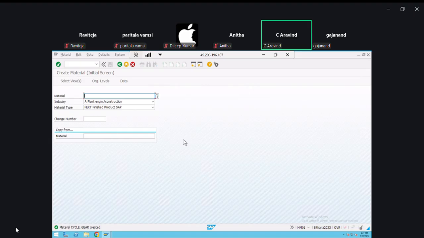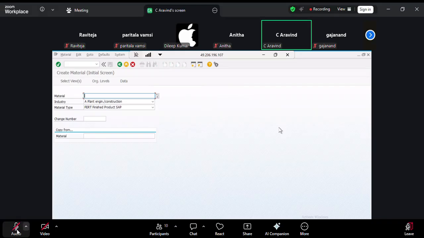We will take your question also, Dilip, right? Okay, Gajanan, sorry. We will take your question. I think I would like to show this material now. So, what is the T code for material master creation? MM01. Okay.